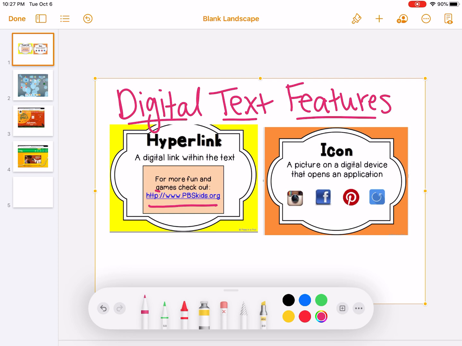The next thing we're going to talk about is an icon. And you guys, again, are so familiar with icons because you use them every day. Your iPad is filled with them. For example, this is the Facebook, Pinterest, I'm actually not sure what that icon is, you guys may know, and then Instagram. Those are some social media icons. You guys are familiar with the ones on your iPad. So just another vocabulary word.